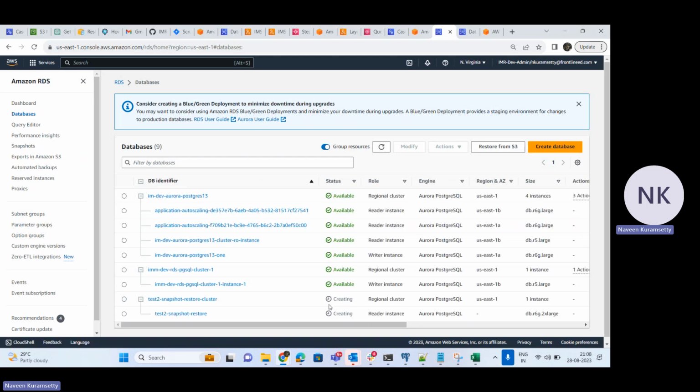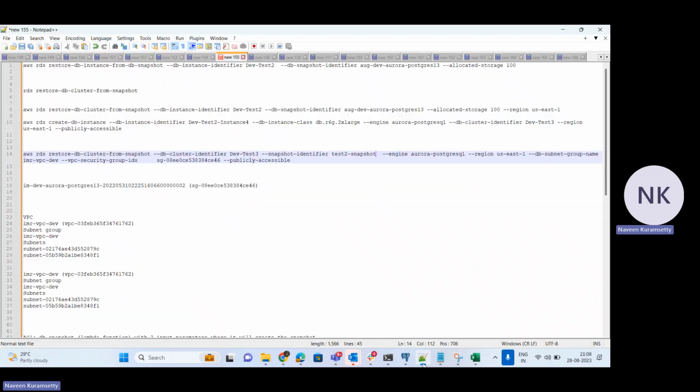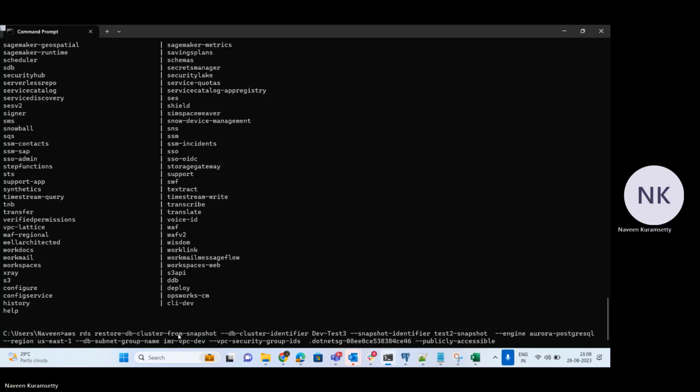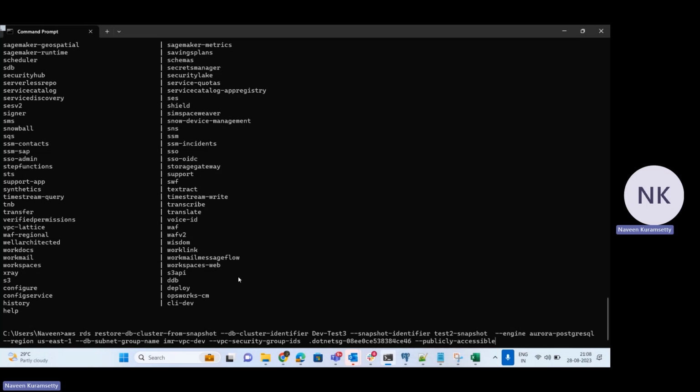Okay, still it is creating. It will take some more time. Meanwhile, I will execute these commands also. Let's see. Here it is publicly accessible is true, so it is given like this. It's a Boolean value. By default it is yes. Okay, and the security groups I mentioned.